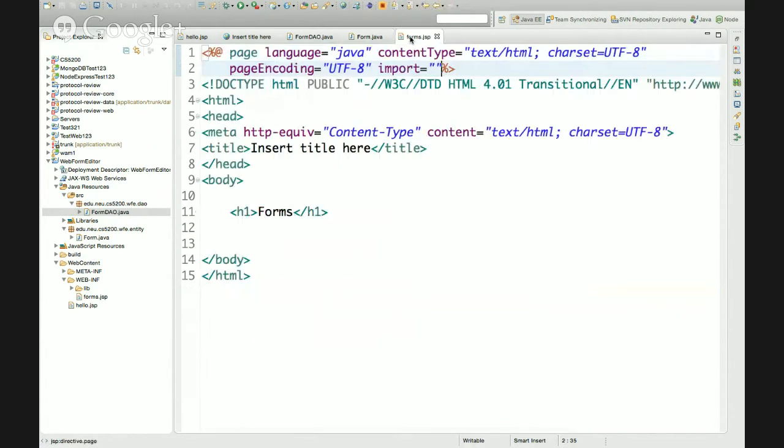So I'm going to go to forms. I'm going to paste the package dot form DAO. Oh no, not entity, DAO. DAO dot form DAO. There we go. Anyway, if I mistype, the compiler is going to tell me it can't find that in your class path. If I type it right, it'll be happy. There it is. So we have the DAO, right?